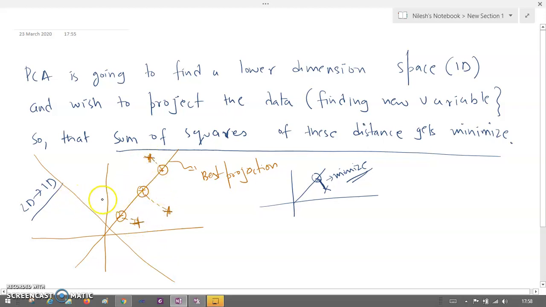So how can you project on this line? You need a perpendicular line and you will project here. You need another perpendicular line and you will project here. Now you can see the distance between the actual data point and the projected data point is very high. These distances are very large. So these are basically the worst projections. Don't use them.